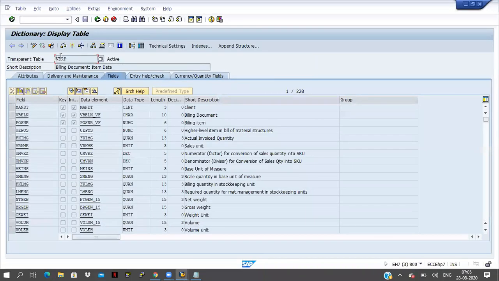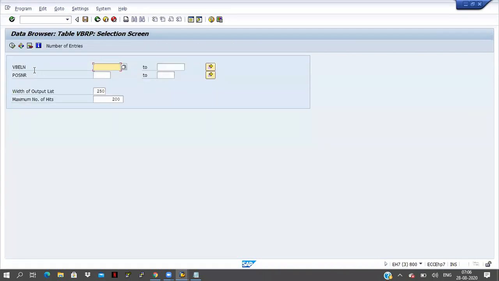This is the VBRP table. Click on this button, and here AUBEL and AUPOS are not coming in the input field. So what I will do, I will add the input fields here. How can we add the input fields at the table level?